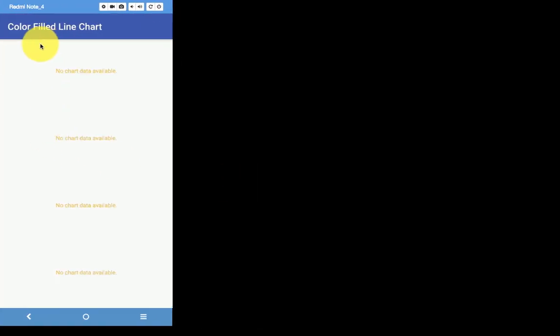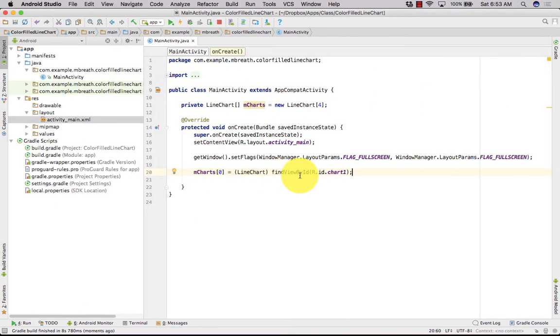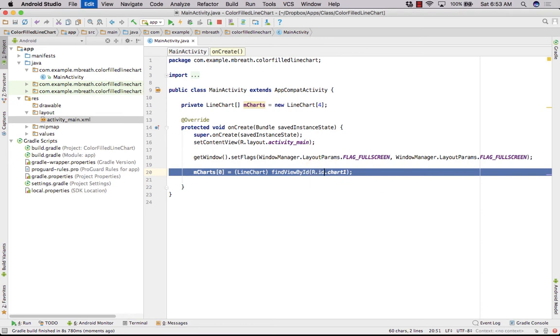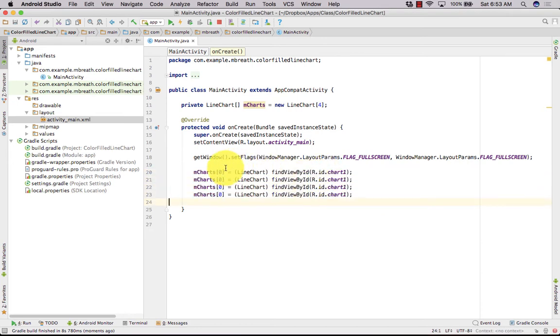As you can see here, it is full screen. That means the upper signals, battery, etc. are not coming here, right? So chart 1, 2, 3 and 4 data is not available. We will be filling this chart 1, 2 and 3 data. So let's copy it and paste it three times. That would become 4. So make it 1, here is the 2, this one is 3, and let's check it to chart 2 and chart 3 and here chart 4, right? So we have successfully declared objects of our line chart 0, 1, 2 and 3.